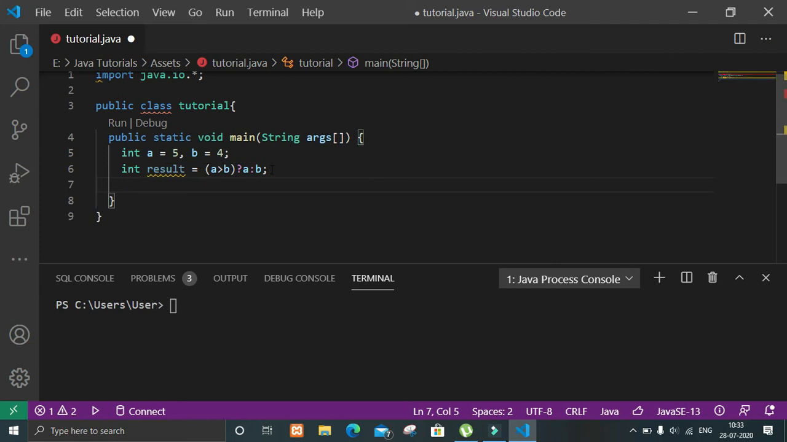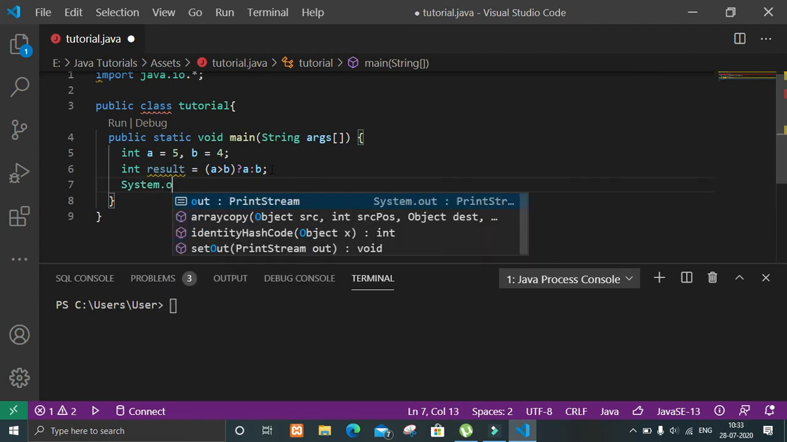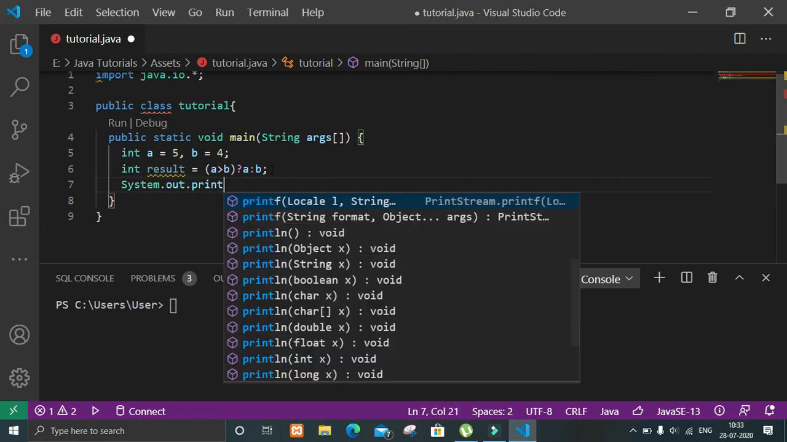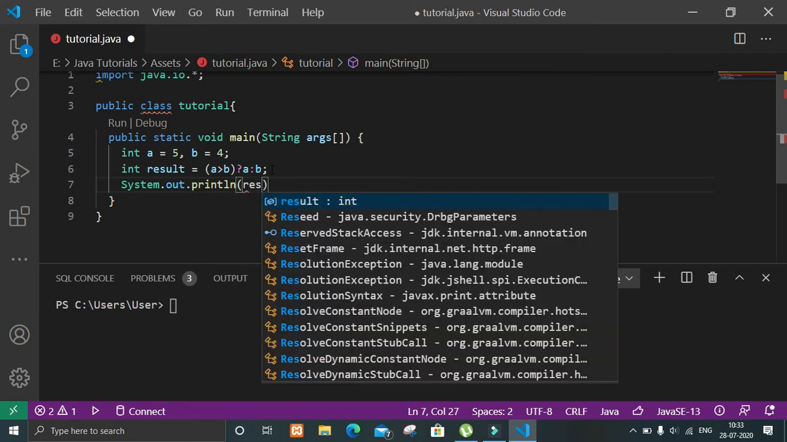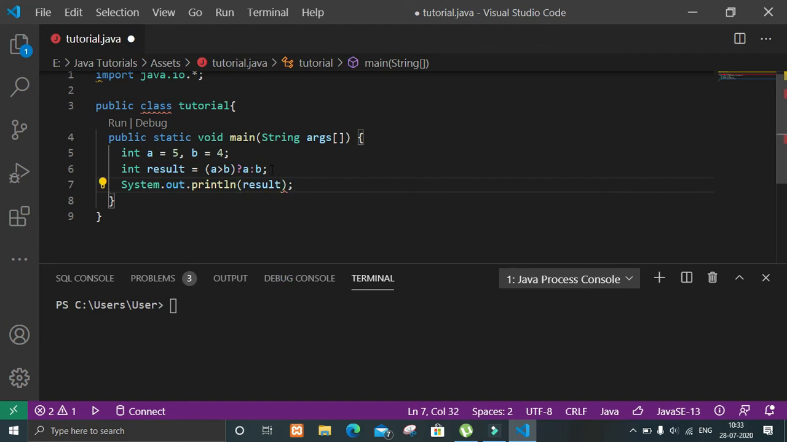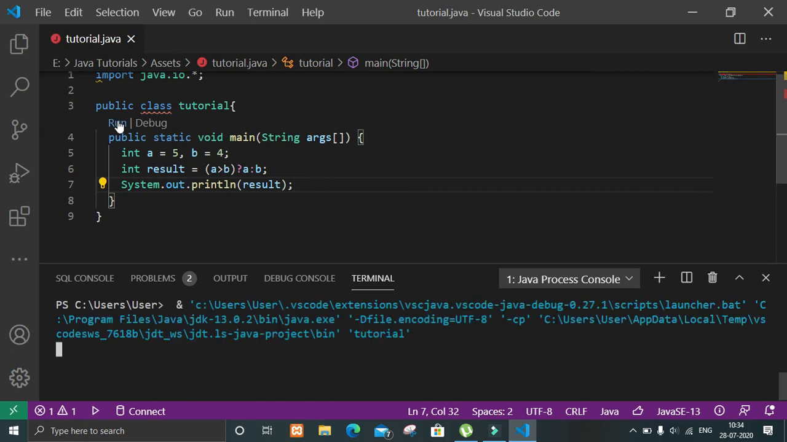And if we print this and put the result in it, then you can see we will get 5 as the result, because 5 is greater than 4. Here you can see we got 5, and this is how the ternary operator works. You can use complex ternary operators also, but that will be for future videos.